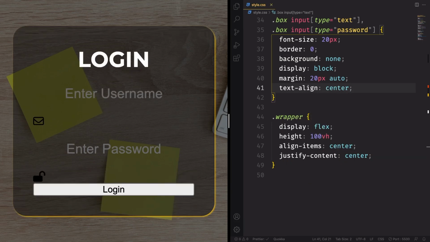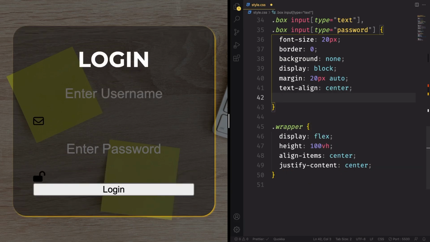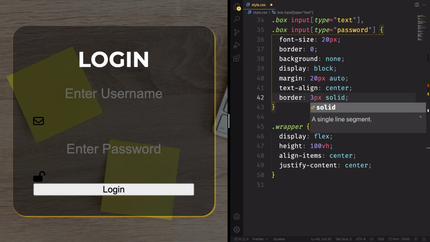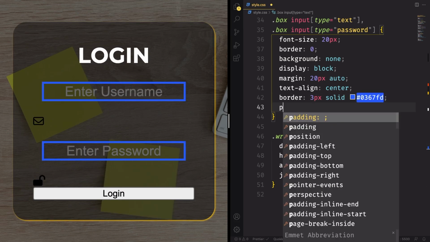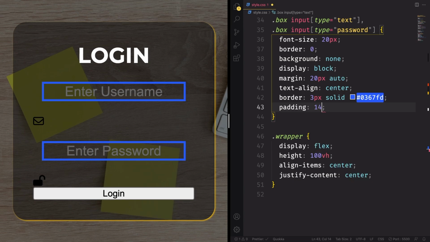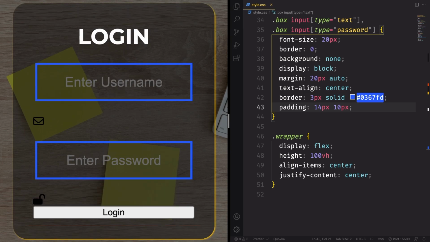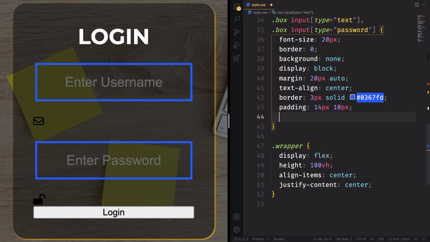Yeah, I like it. And text align is going to be center, like the rest of the project. Let's apply some border, 3 pixels, solid, and a bluish color. Okay. We will change that with some padding.